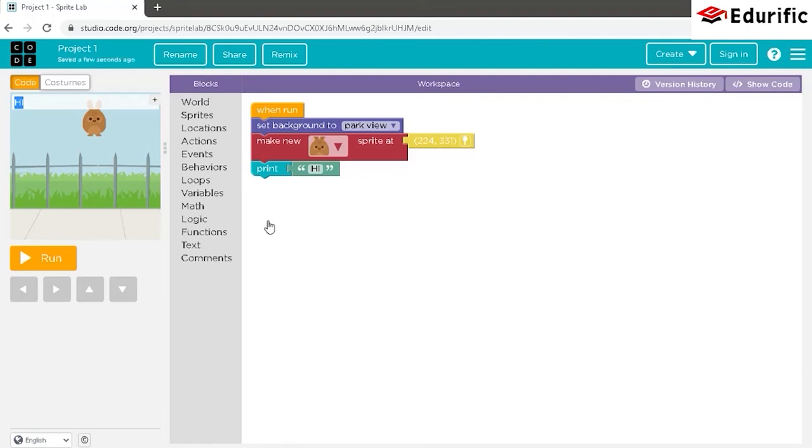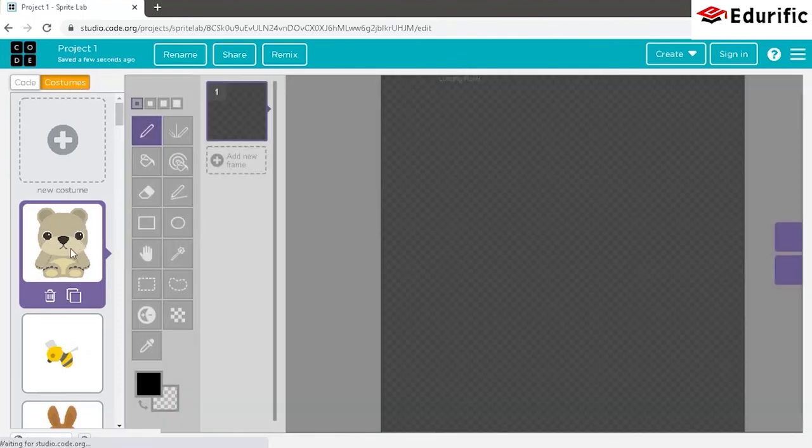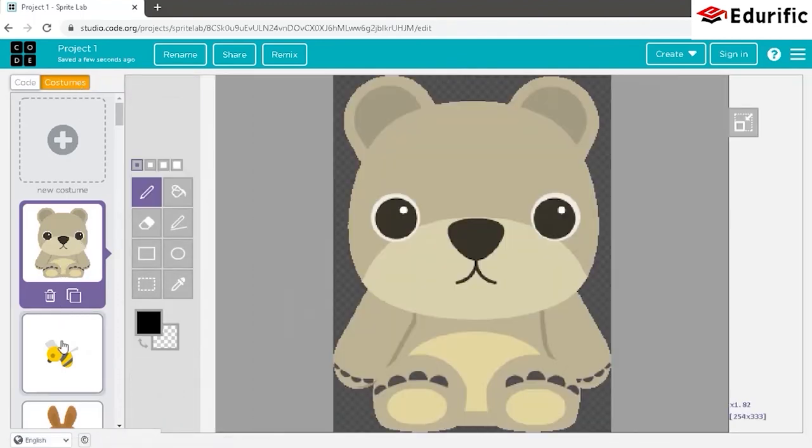Apart from these blocks, there is another section called the costume section. For example, if you take a bear, the section basically focuses on creating or editing costumes by using different tools such as an eraser, a pencil, a filler, etc. Going back to the coding section.